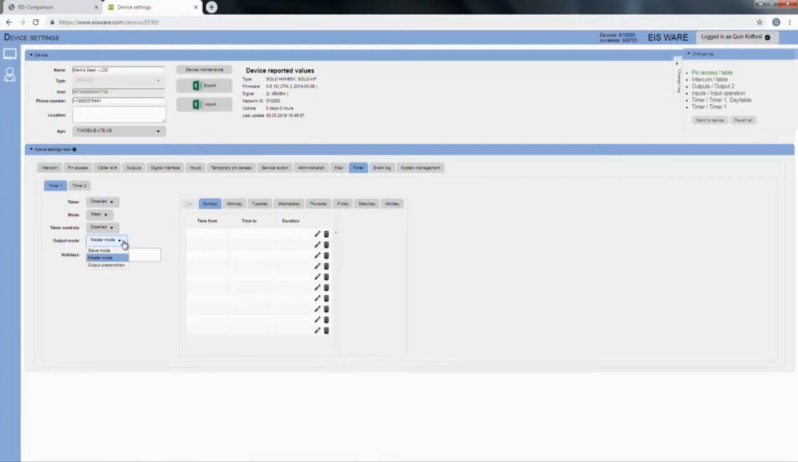Slave mode, you can override the automatic timer with a PIN code or a transmitter. My suggestion is to always keep it in master mode. If that gate's supposed to be open, it's supposed to be open. If they want it closed, they can log in to the software and close it from here or from the app. Okay? So that's what master and slave mode are.